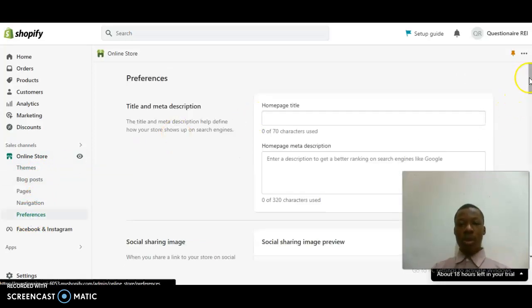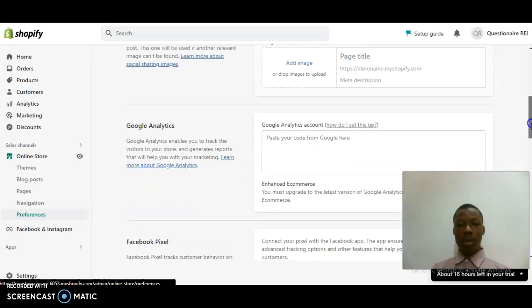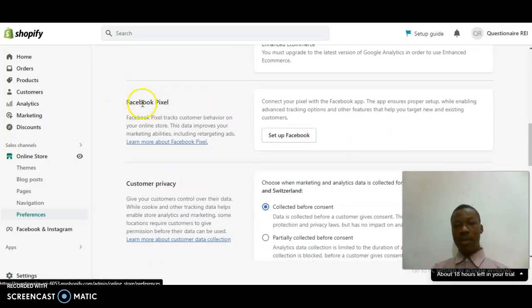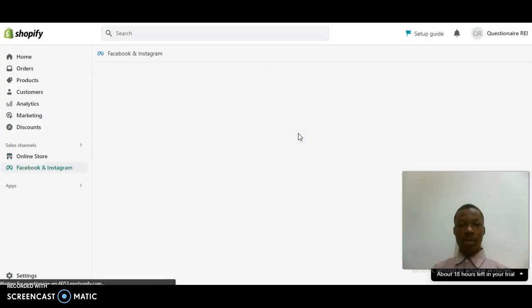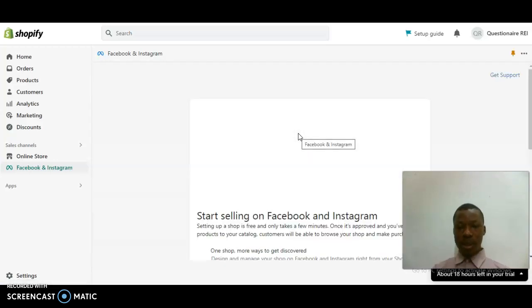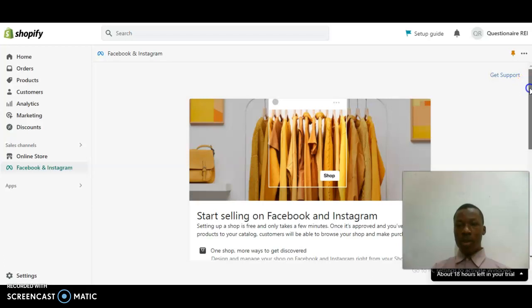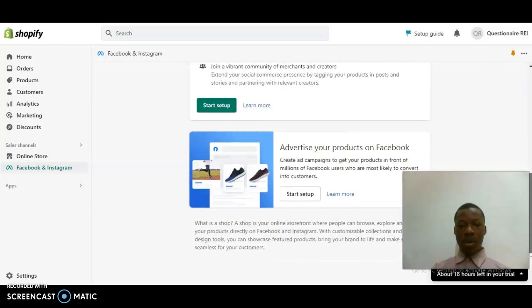So you scroll down in this preferences section. Do you see this guys? Facebook pixel. So click on set up Facebook. Okay, wait a few seconds, it's still loading guys. Okay, so now I will have to connect my Facebook.